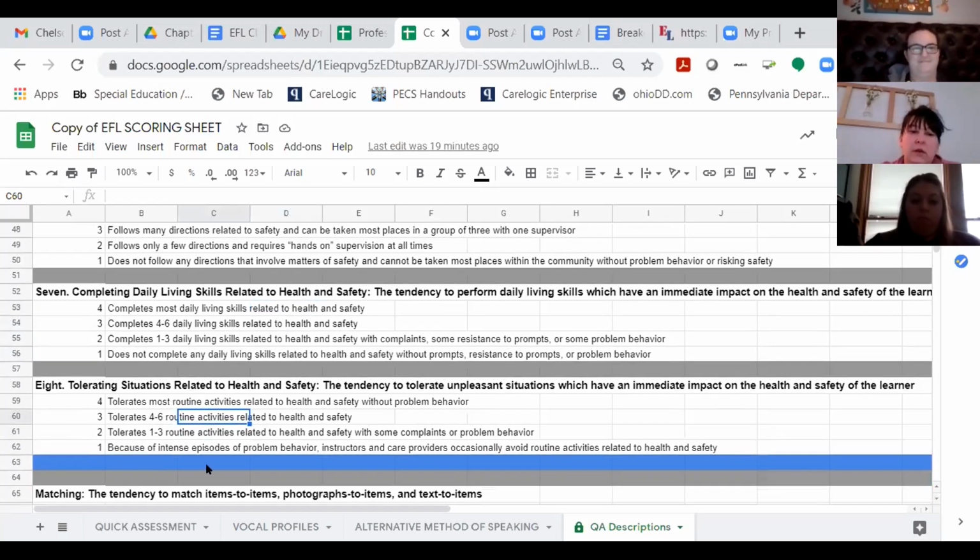All right. And last one in the Essential 8 here is your tolerating situations related to health and safety. So this is the tendency to tolerate unpleasant situations which have an immediate impact on the health and safety of the learner. What are some examples of these? This is a huge one for our kids that I can think of. Waiting in the waiting room.